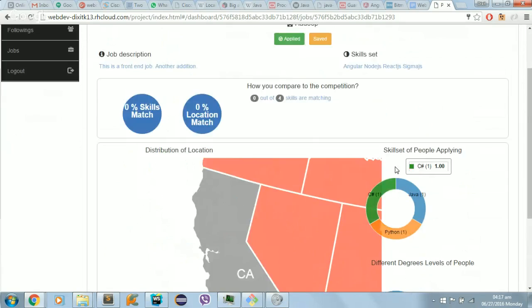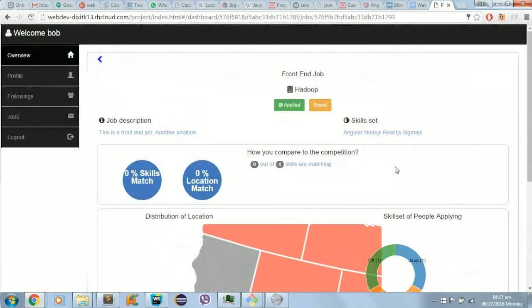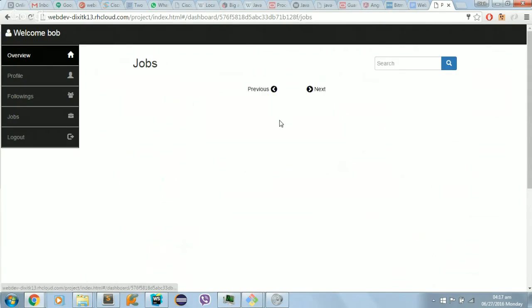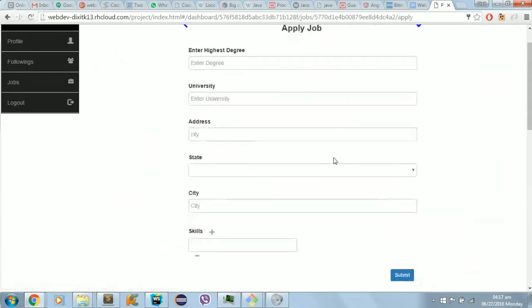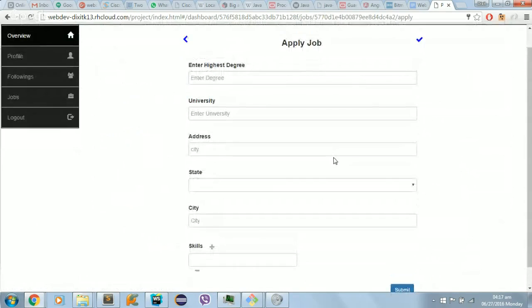So, this is the job view for the user. You can just click apply and fill out this form to apply, and this goes in as an application, and this goes against the job. So companies can create jobs and users can apply to these jobs as applications.